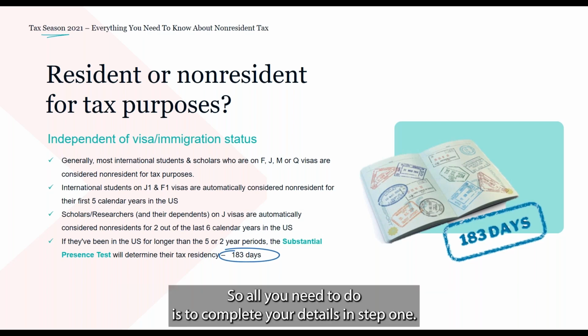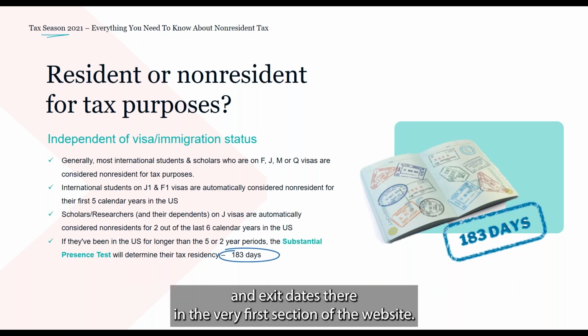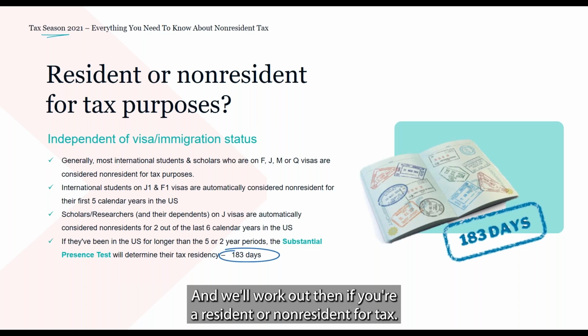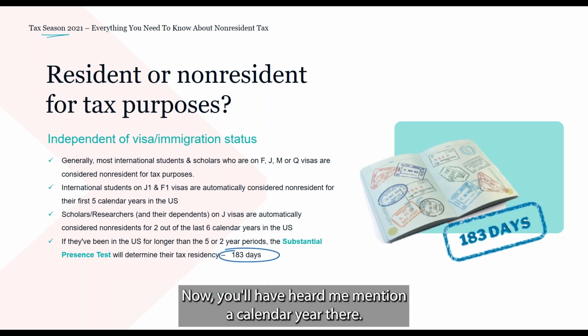So all you need to do is to complete your details in step 1. So we'll ask you for your entry and exit dates there in the very first section of the website, and we'll work out then if you're resident or non-resident for tax. Now, you'll have heard me mention a calendar year there.